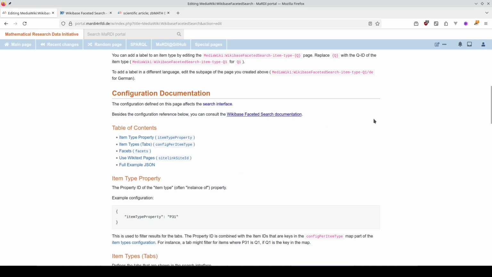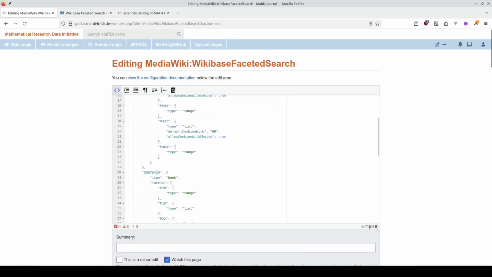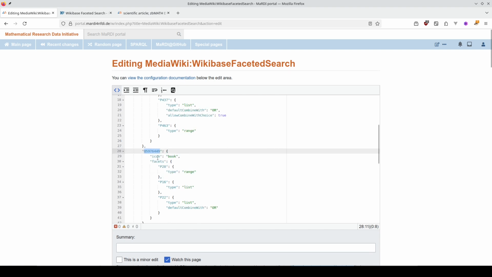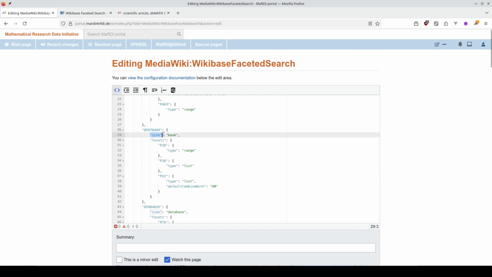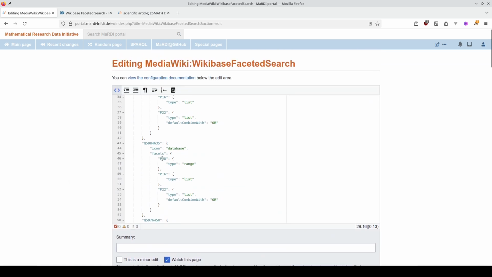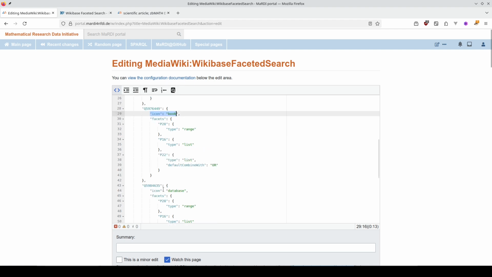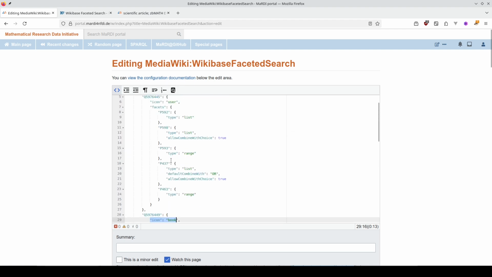You can configure which item types should have tabs on the search page, and for each item type, you can configure the icon and you can configure a label, which can also be internationalized. You can also configure which properties should have facets, and you can configure those facets. The list of properties with facets can differ between the item types.